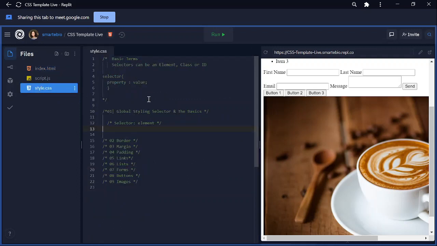So I already explained to you guys what selectors can be, so now we know how to target our HTML from CSS, and now we're going to start applying styles. So the first section actually is global styling selectors and the basics. So the first thing you actually want to do is there's a global styling selector called asterisk. So asterisk means everything. So this is going to apply any style, any declaration that we put inside the curly brackets, to everything on the browser.